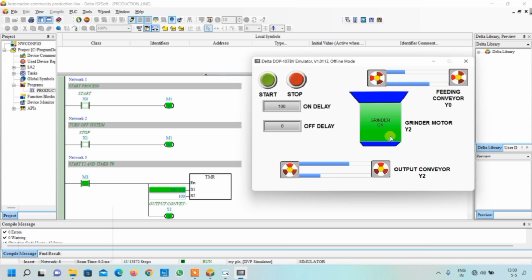In a similar way, when I press this stop button, first of all my feeding conveyor will be off. After 5 seconds in this timer, my grinder will be off, and after 10 seconds, my output conveyor will be off. So let us see if it is working or not. Click over it. You can see it is off. Timer is counting. It has reached 5 seconds. My grinder is off. And now you can see it is 10 seconds and my output conveyor is also off.